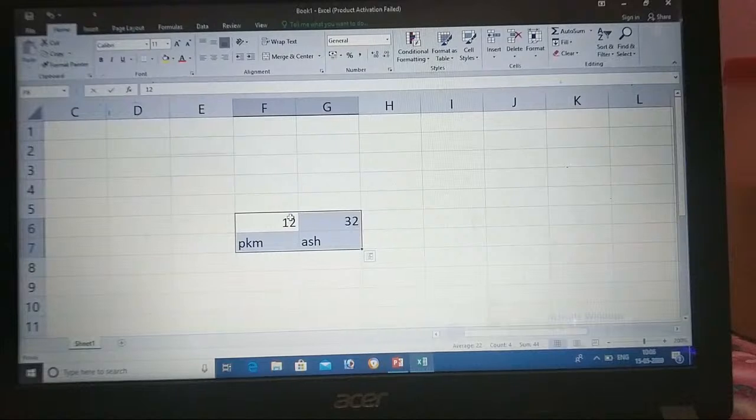So you will observe they are in the middle. You can also change their position this way. These two ways are there. This is for horizontal change in the cell data, and this is for vertical change, the vertical alignment of the data.